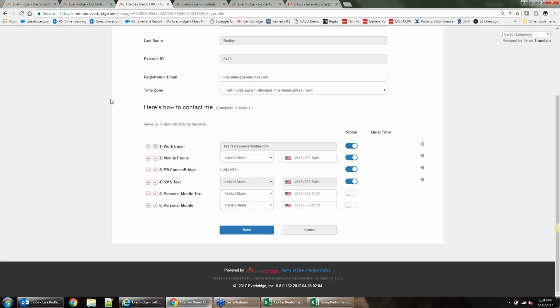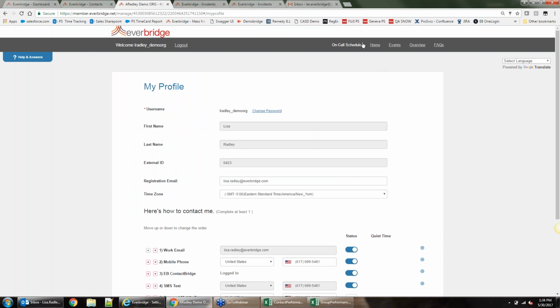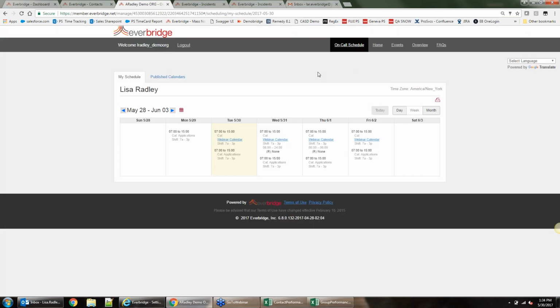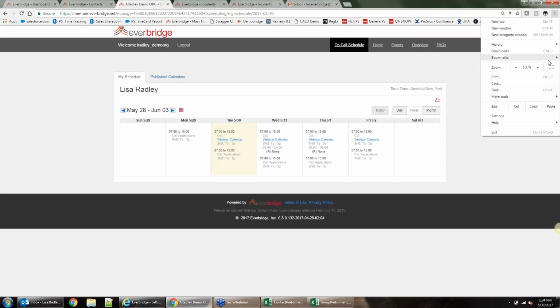And then when you come back over to the member portal, you'll see up here that you have an on-call schedule section. So if I click on the on-call schedule, I'm going to say yes because I didn't want to keep my changes. You can see right here, I'm not sure if you can see that well enough. Let's do an adjustment here for a second.